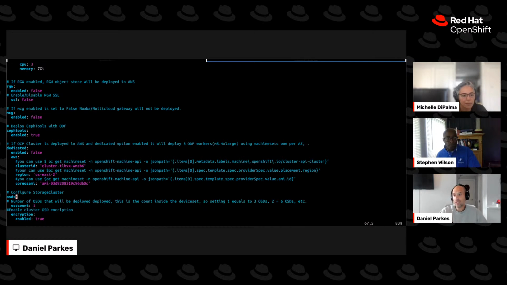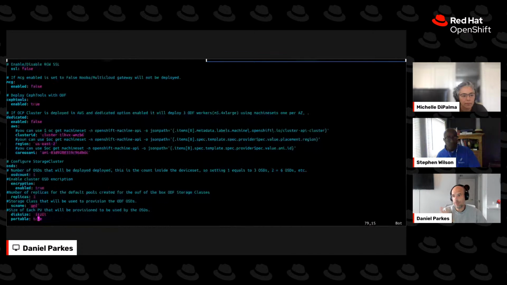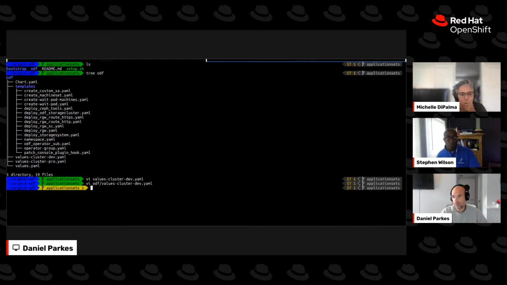And here we have the configuration of the storage cluster. So the number of OSDs, if encryption is going to be enabled, the number of replicas. This is the storage class that we're going to use. So this is a storage class from which our OSDs and our persistent volumes are going to be created from, and also the disk size. Let's say that we are running a development cluster. We want to save resources, and we're going to use only 512 gigs for our OSDs as the size. So that would be the configuration that we have for our development cluster. And let's go a moment into production.